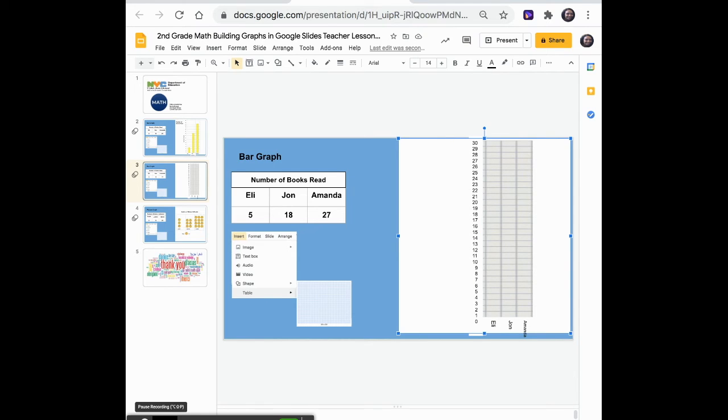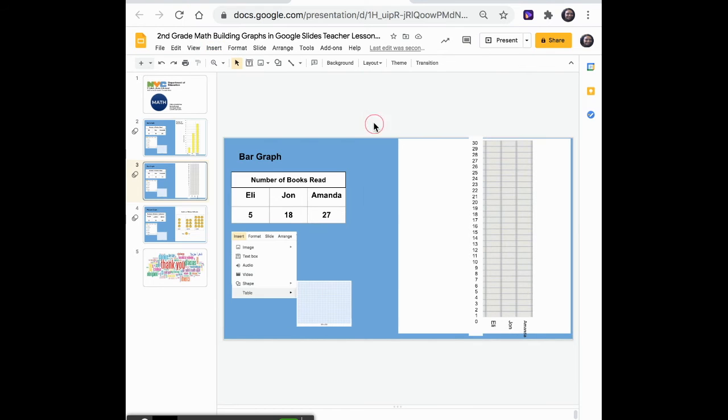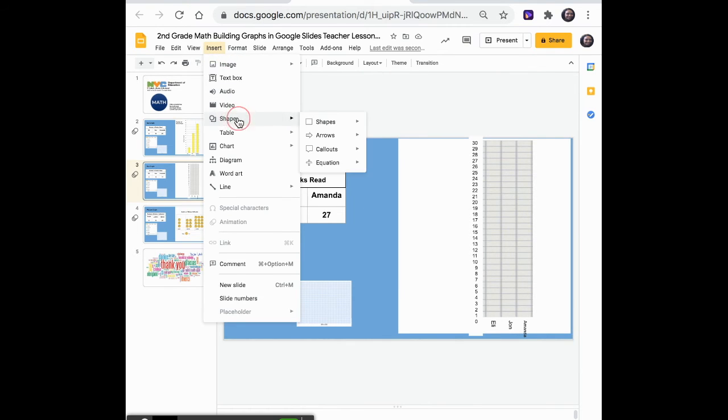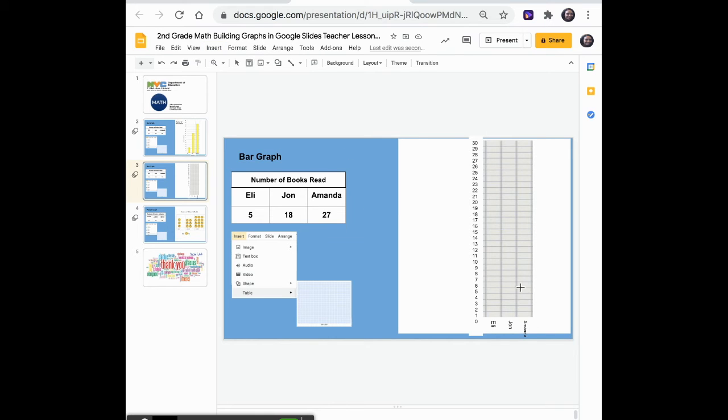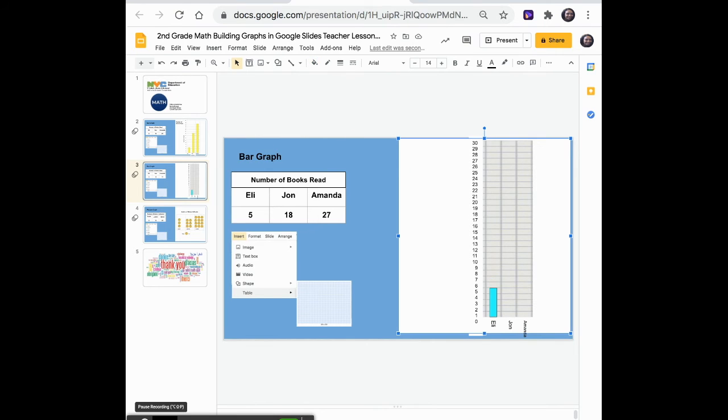Now it's time to build the bars for the bar graph. Once again, I'm going to be using the same strategy from earlier. Insert shape, go to shapes, insert shape. Shape, square, and Eli has 5. This time we're not going to have an issue because we have this graph that's a scale of 1. So I'm going to line that up perfectly with the 5. Again, we are leaving space between the columns.